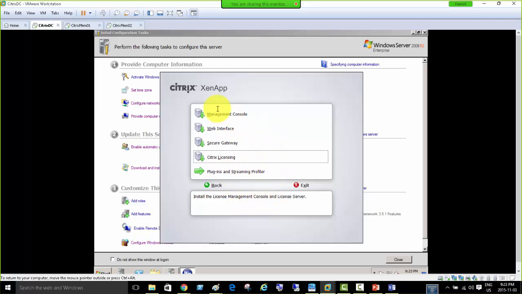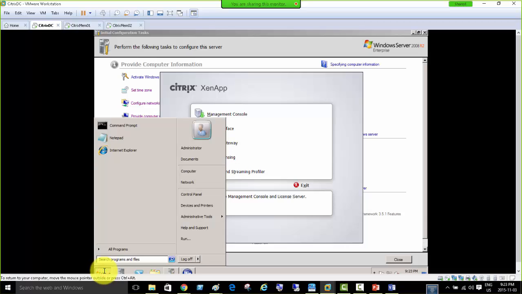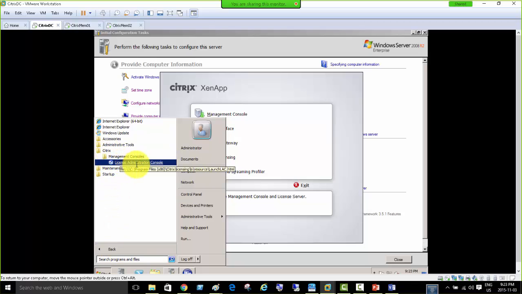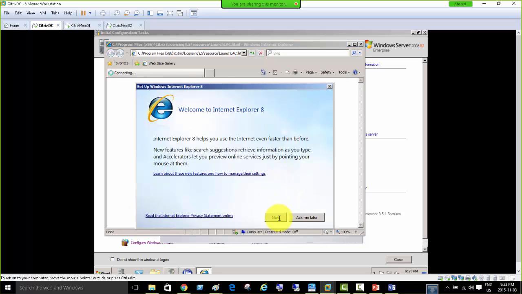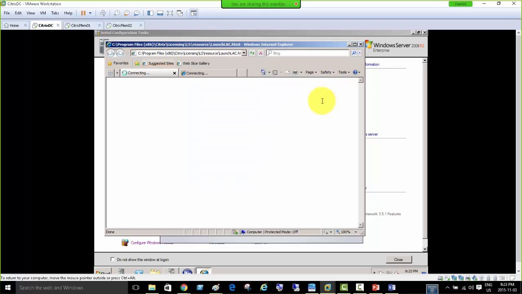So the licensing part has been done. Let me check if the management console has been deployed. So Citrix here and license administration console. If that procedure is done, then we go for the license administration console. Click that. Now guys, the thing to understand here is, there's a question in the chat.